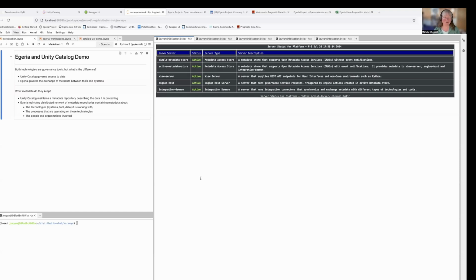The black area in front of you is one of these widgets, and it's showing the servers that are pre-configured in our runtime. Now, there are different types of servers that have different jobs to do, but the ones I'm going to focus on are what we call our governance servers, and these are the engine host and the integration daemon. I'm going to start with the engine host.